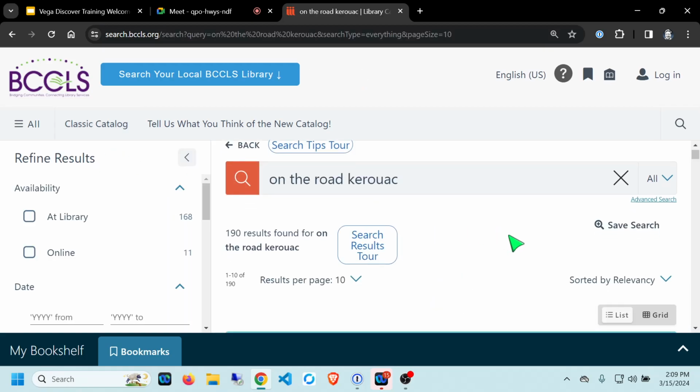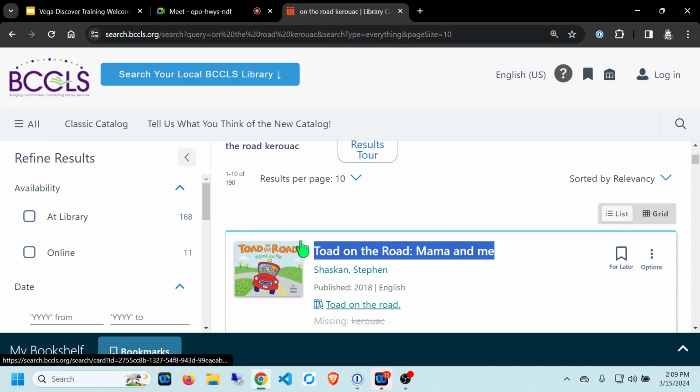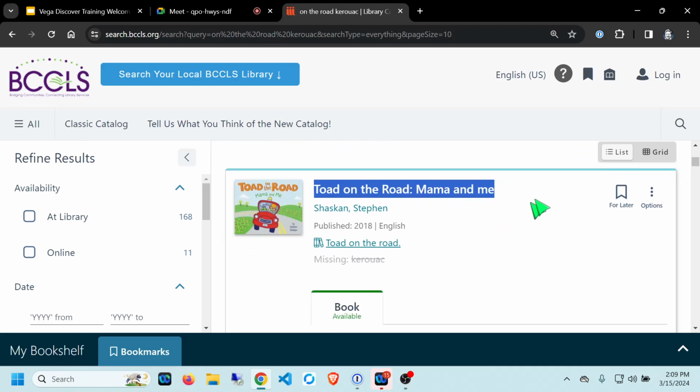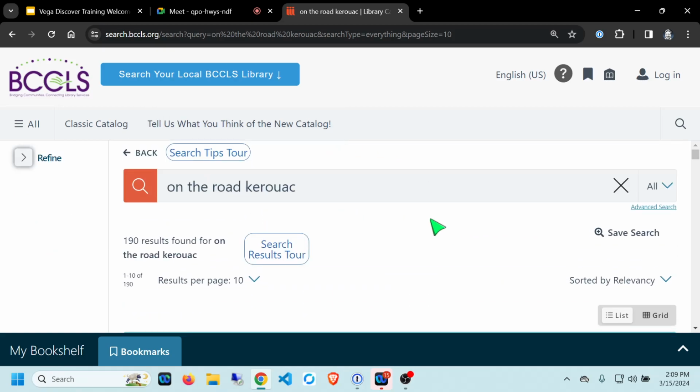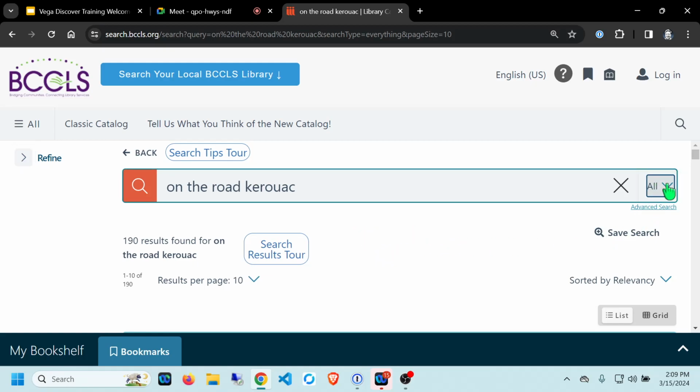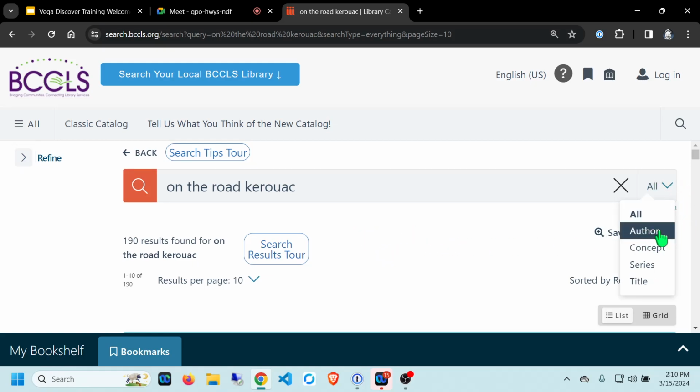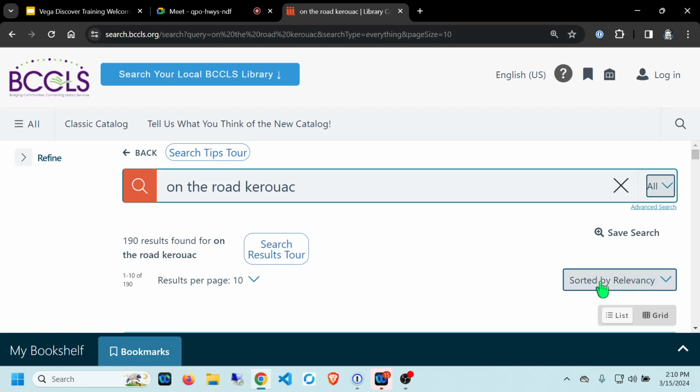And you can see the first one that comes up is Toad on the Road, which is nothing related to what we were looking for. So the reason for this is the way Discover works, obviously, like any catalog, is it's going to search through the bib record for all those keywords. Now, because we're doing an all search, we're not doing author search, concept, series, or title. We're doing all. That's going to be the most coverage of all the items in the catalog. And then it's sorted by relevancy here.